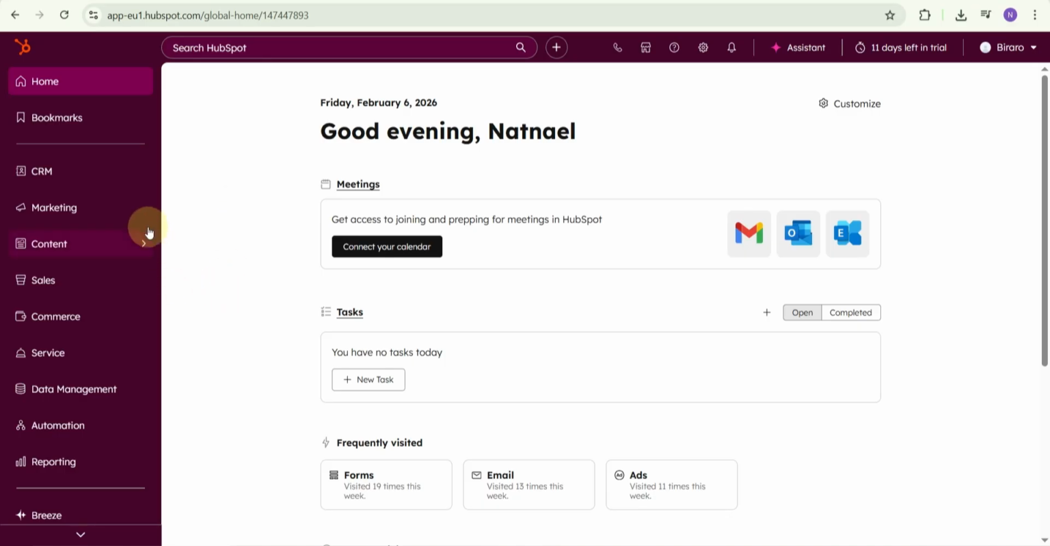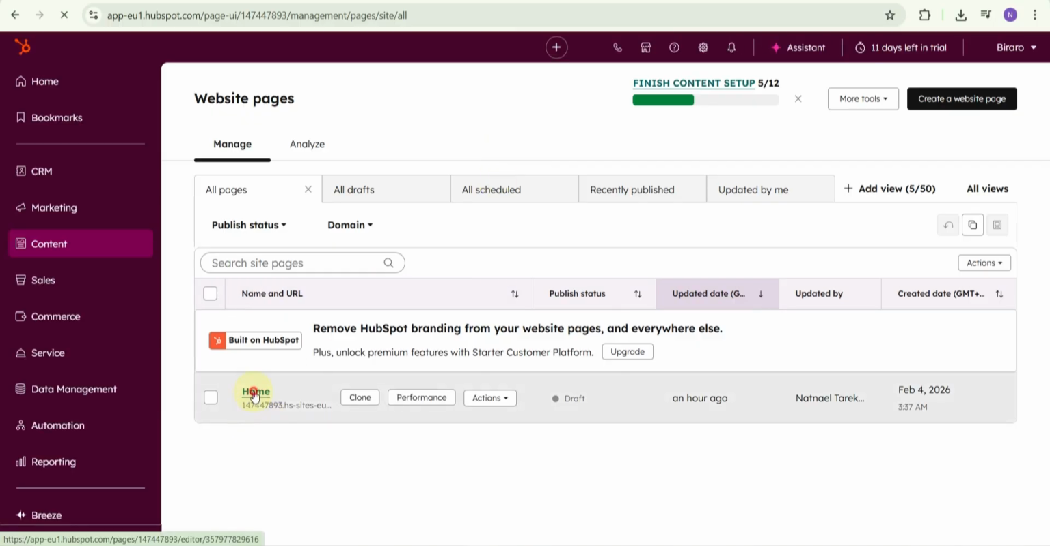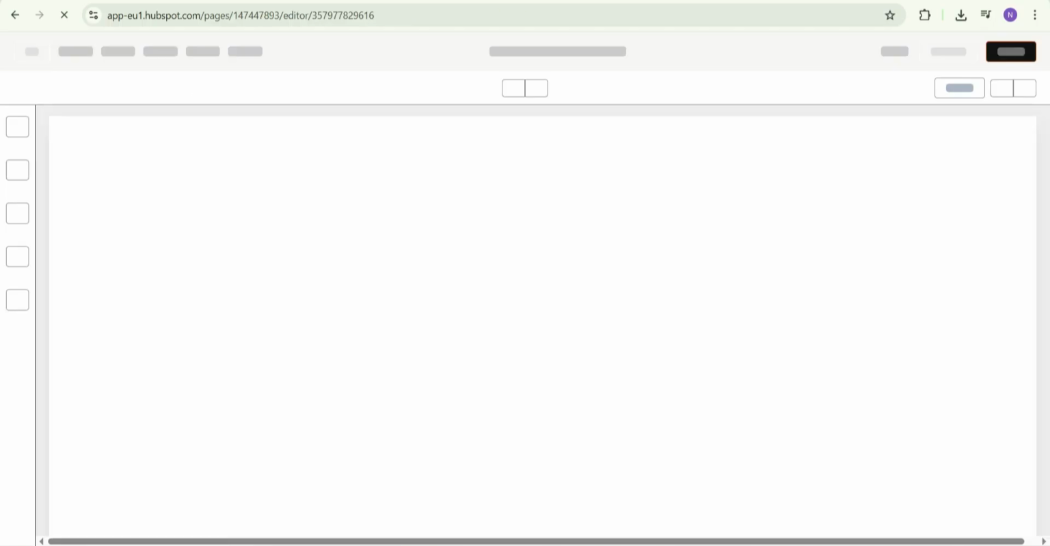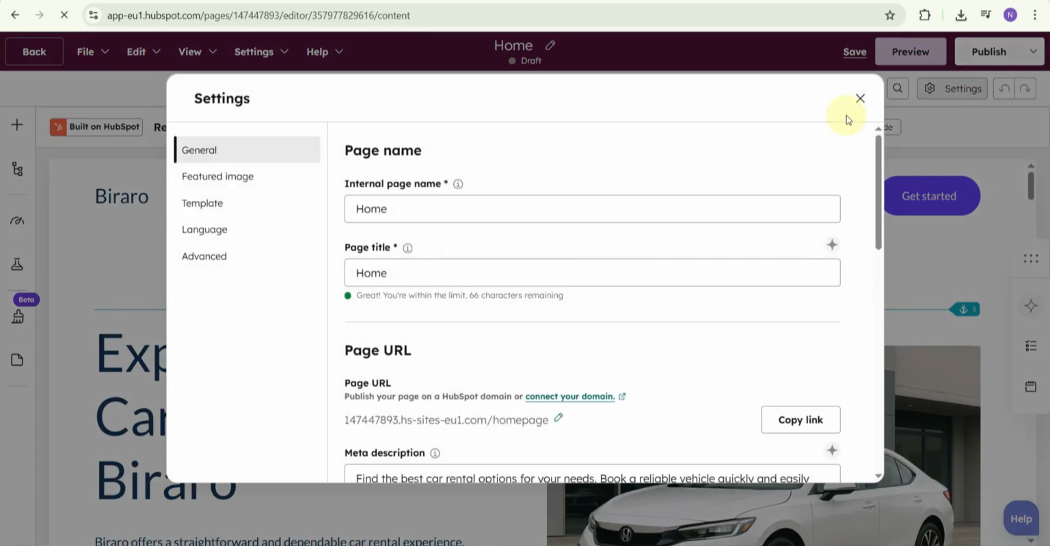So go over to Content and then locate Website Pages. From there, just choose the page that you want to run the A/B test on. So I'll choose right here this one. Here is my page. For this, we just need to run the A/B test.